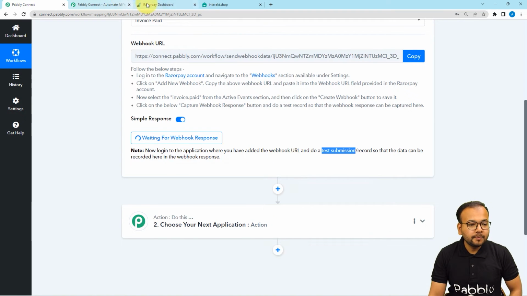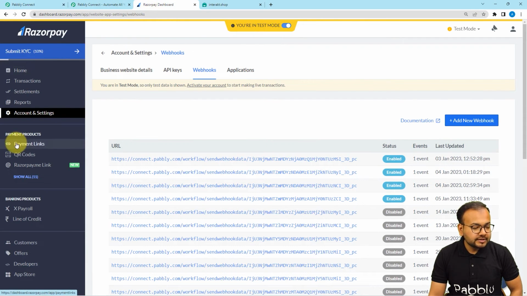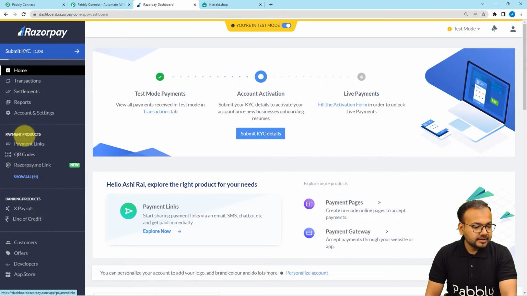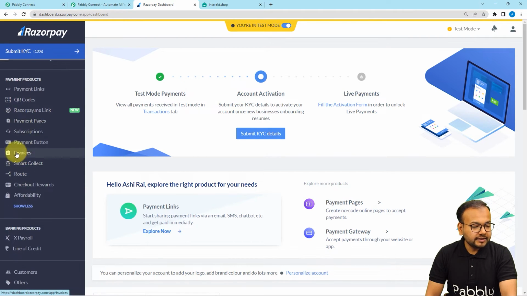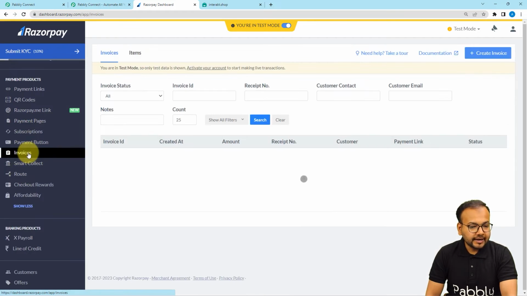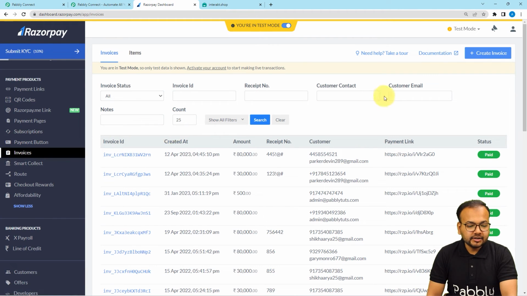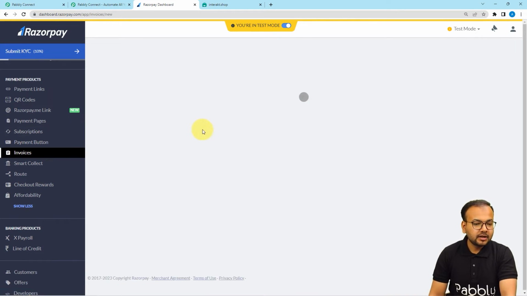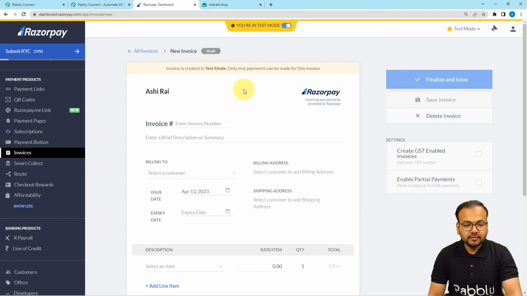So let me show you my invoices section. When you click on the home page, under the payment products, click on show all, and here you will find this invoices option. Under invoices, let's generate an invoice by clicking on the create invoice button. This is a test invoice we are creating just for setting up this automation.